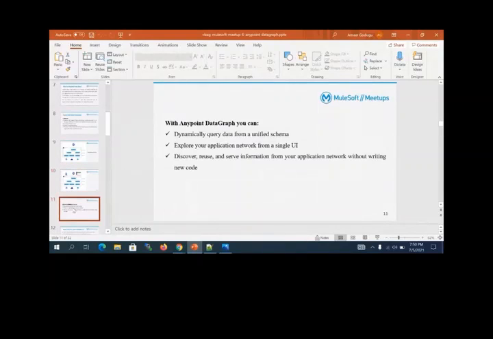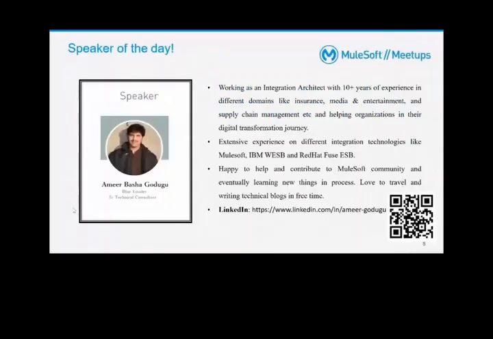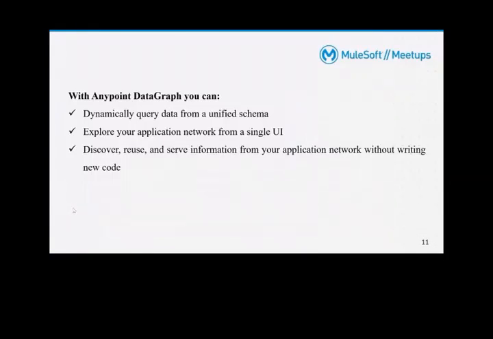Now, what can you do with this data graph? You can dynamically query the data from the unified schema. That means if there are 10 APIs, you can query this data from them dynamically. If I need only the customer ID, I can query only the customer ID. If I need only the order details, maybe order name, number, and the product name, I can retrieve only that. I don't need to write separate code for that.